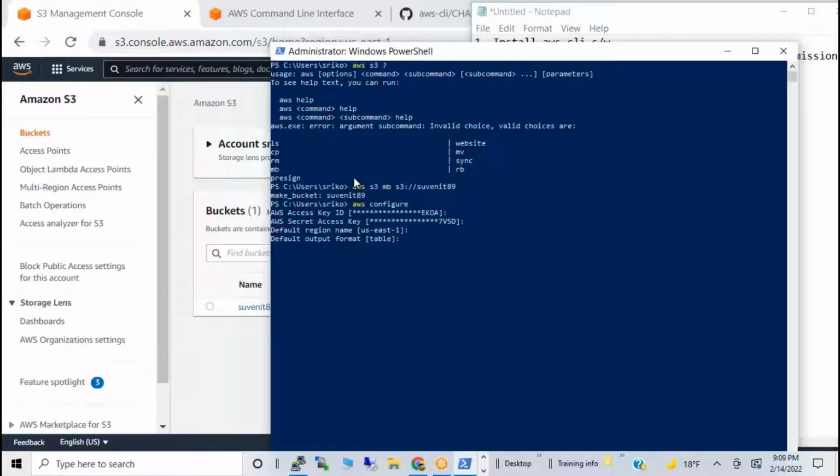Then you can enter the output format. Instead of tabular, JSON. I think JSON, is that right? Yeah, JSON. So that means the output is displayed in a programmatic format now. Buckets are always shown in the same format. There is no specific format.